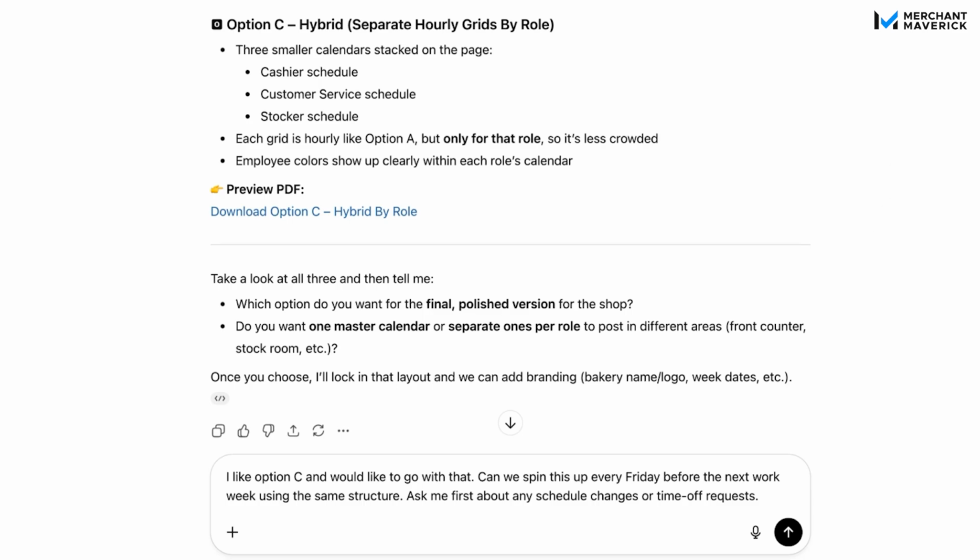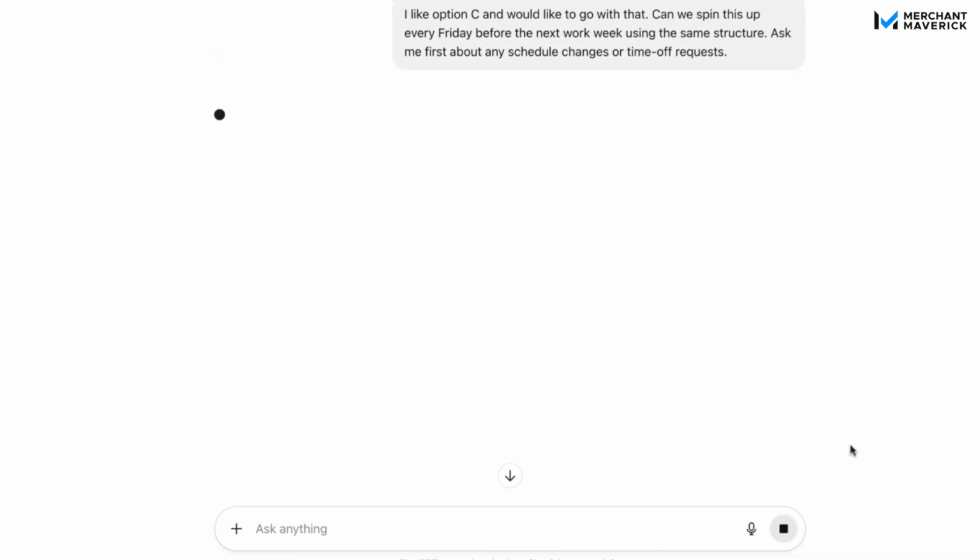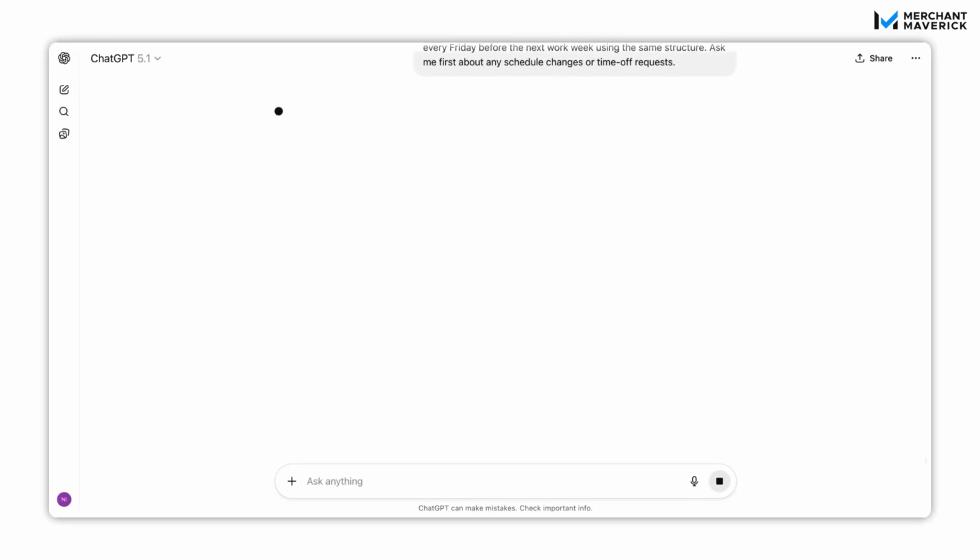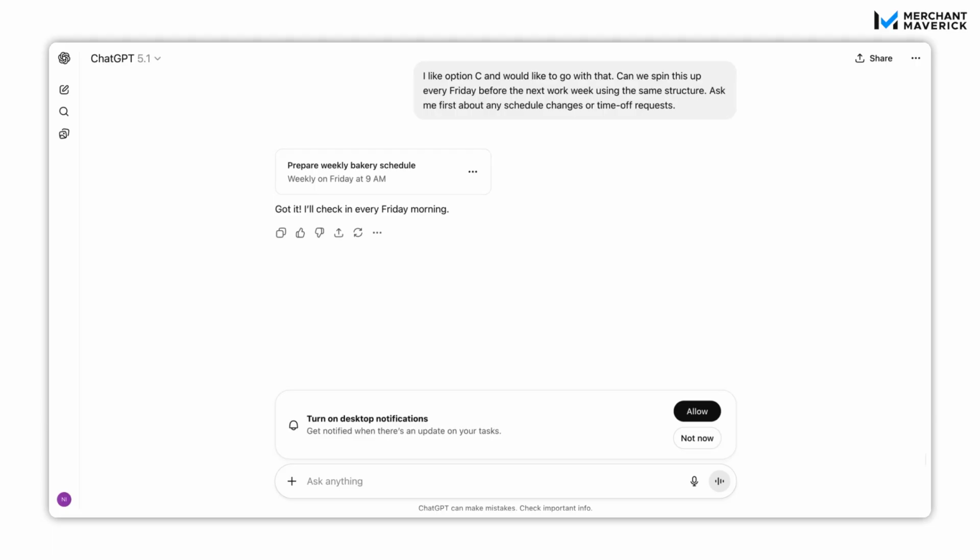So we have all of this saved into ChatGPT, so we can just come in here. We don't have to do the back and forth with getting the schedule designed, and we can just make a new schedule every week. So I'm just going to put in that request. There it is. It's going to check in with me every Friday morning. You can turn on desktop notifications.